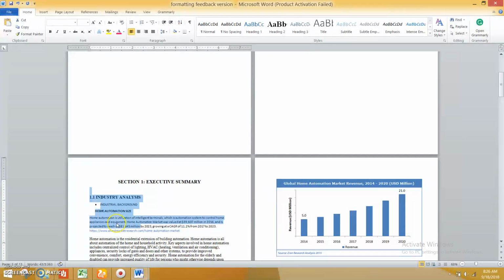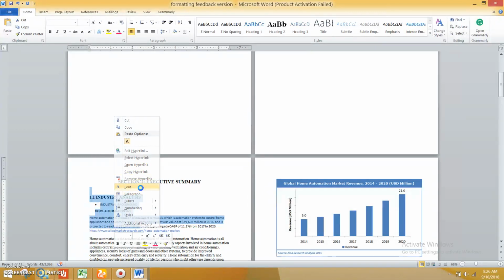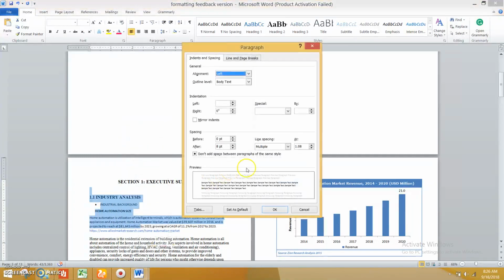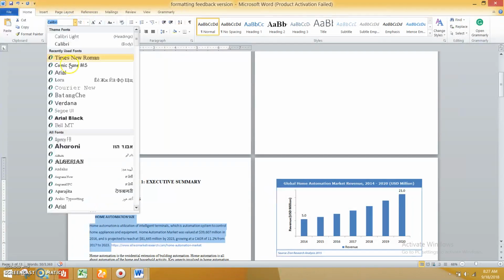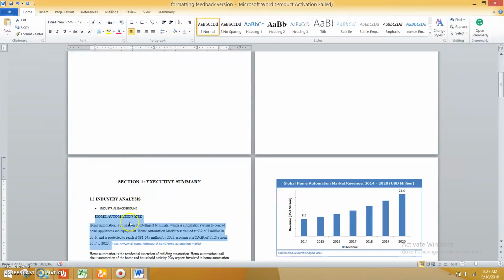And how you do that is to press Control A and then go to the paragraph option. The line spacing option here should not be on multiple, as yours is; it should be on 1.5 for all text, right? Your body of text should also be set for 12 points and should be Times New Roman.